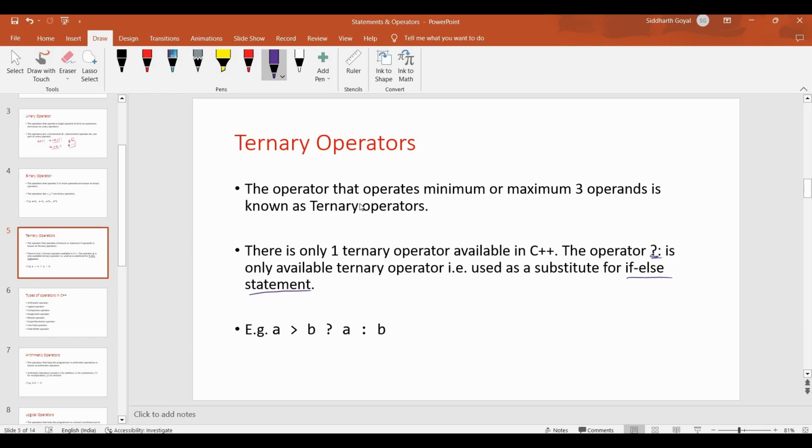All right, so what does this statement mean? After the question mark, it means that if a is greater than b, then return a. Basically, if this statement is true, then return this, else return this statement. Return this statement upon true and this statement upon false. That is the meaning of the ternary operator.